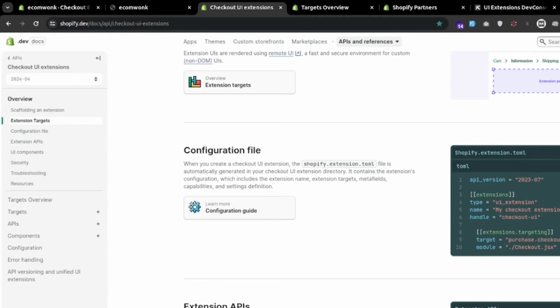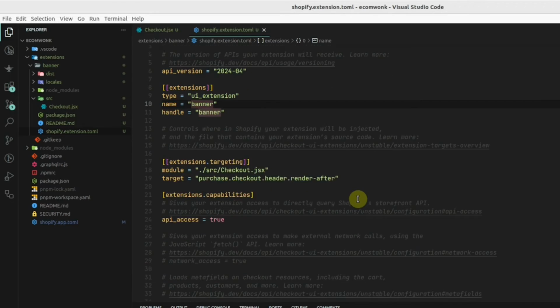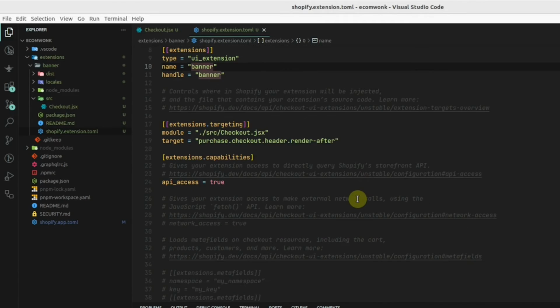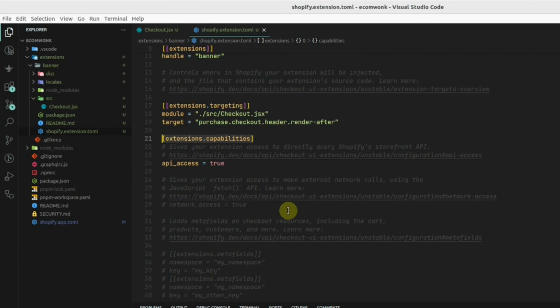So now let's see the configuration file. We can see this is the UI extension, the name is banner and the handle is banner. We can also update right from here, and we can see extension target. We previously saw this, and we can also see some capabilities. So we have the links for each point right in the configuration file.